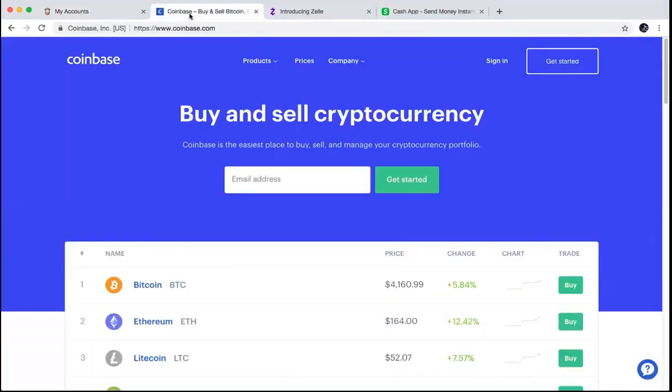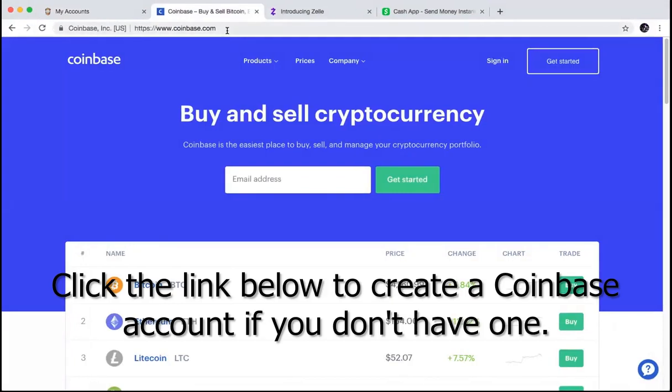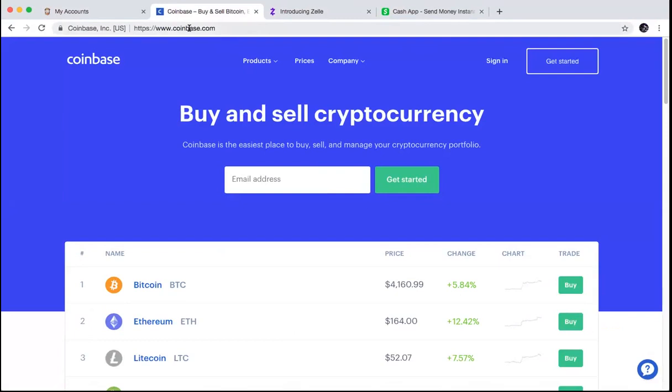and get signed up with Coinbase. So Coinbase, this is where we're going to be withdrawing money. So at the end of the week, at the end of the day, whenever you want to withdraw money from your earnings, you're going to use Coinbase to withdraw.